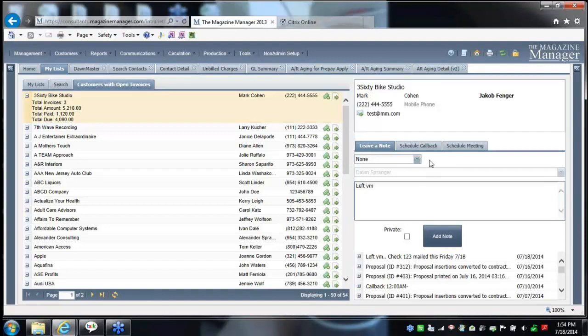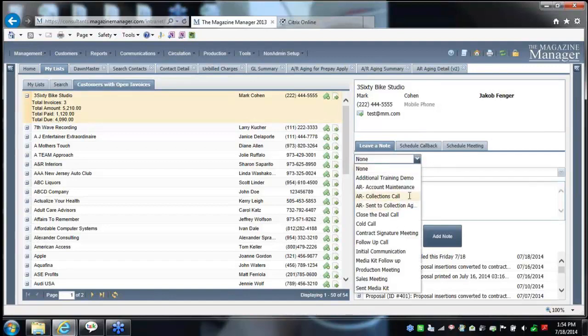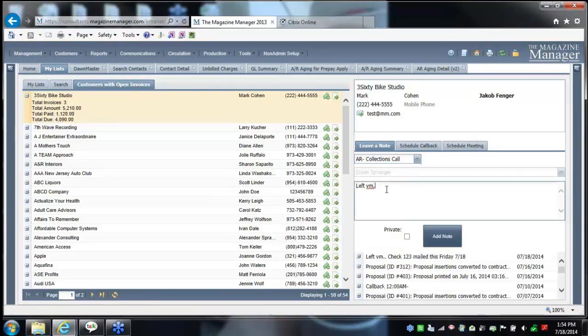You can leave an activity because your boss is going to say, did you call them? Yes, I did. You're going to tag it with that activity that we talked about. You know what? It's a collection call. Left voicemail. Jane is on vacation, whatever the case may be, until, okay? And now you're going to hit add.